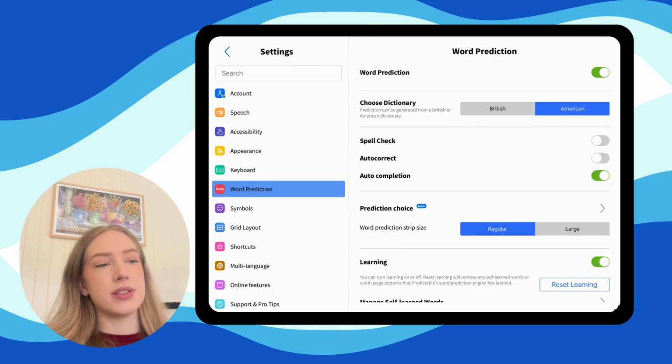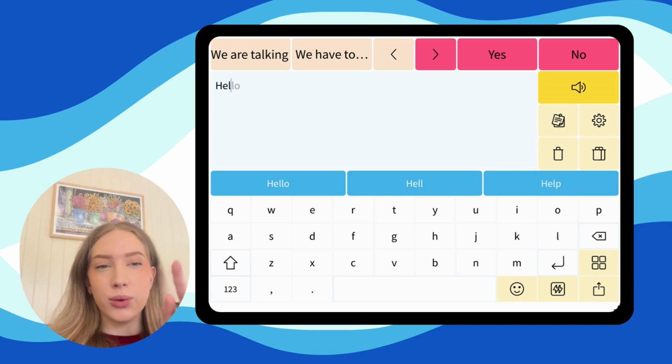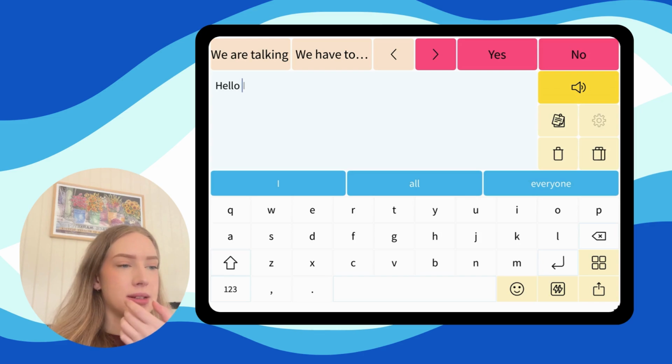Autocomplete is slightly different. If I start typing in hello, you can see that it will add the first word prediction suggestion in the message window, and if I press space, it will autocomplete to that. So that can be a quicker way to access those word prediction options.